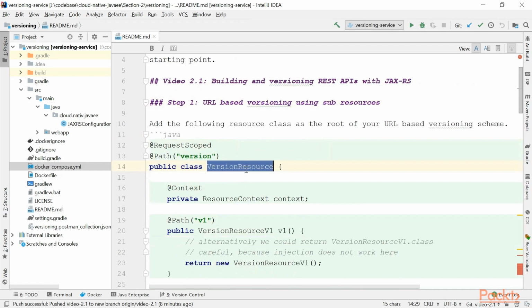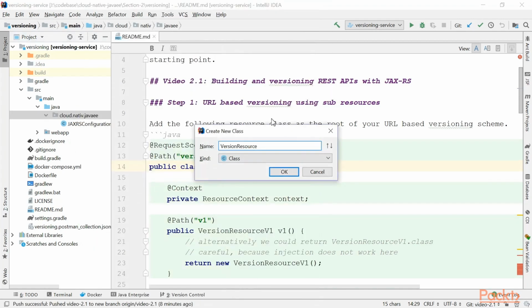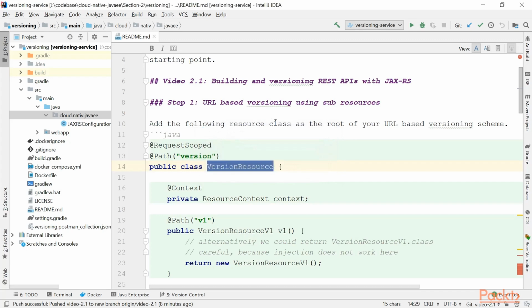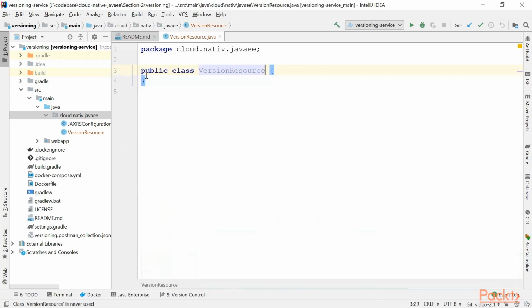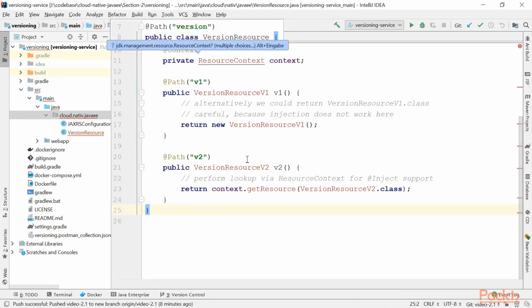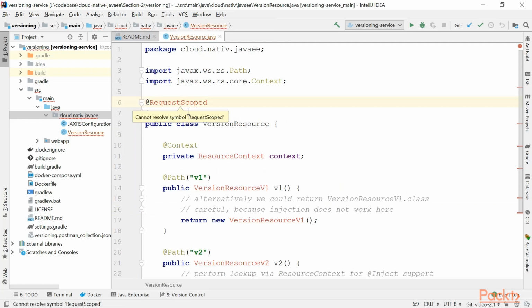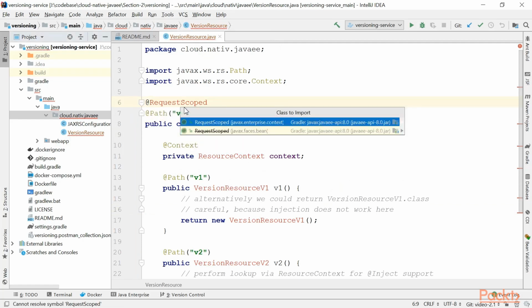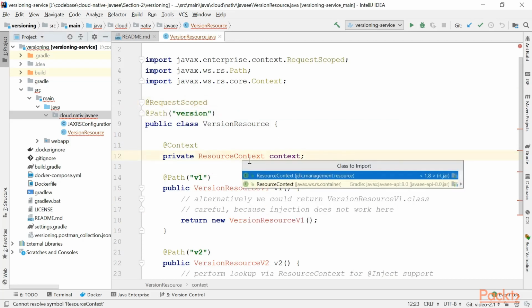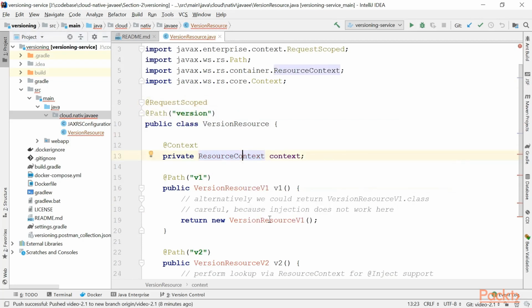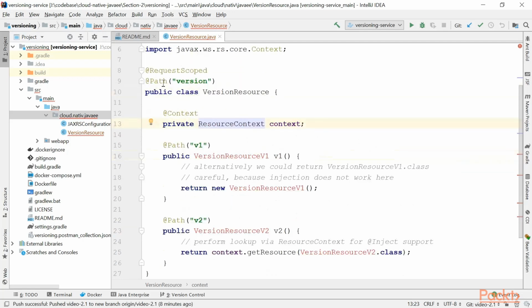So let's get started. We create a first initial REST resource for that one. So create a class. We call that one version resource. Here we go. And for now, copy this class body over here. So let's see what we do here. First up, we have a request scope bean, we call that version resource. We have the resource context, which we're going to need later. And the initial path is version.